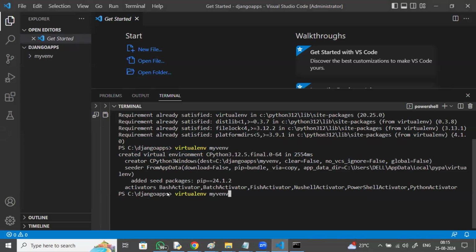No. In VS Code, you need to go and type this command I'm saying. Okay, sir. In VS Code, just go and type. Already the virtualenv is there in your Scripts folder, right? Now with that virtualenv, say my venv. It should say created virtual environment. This is the output you need to get.